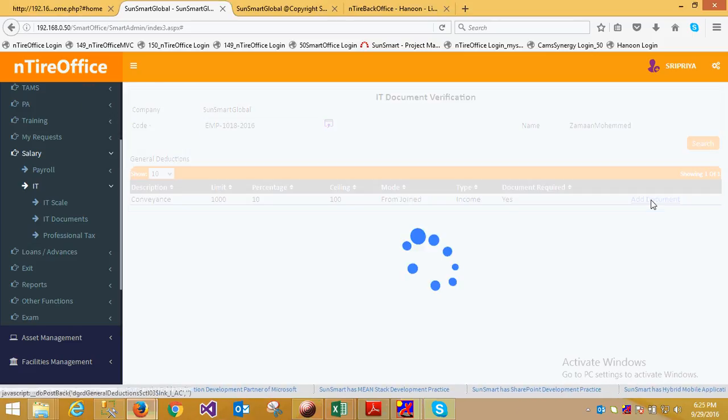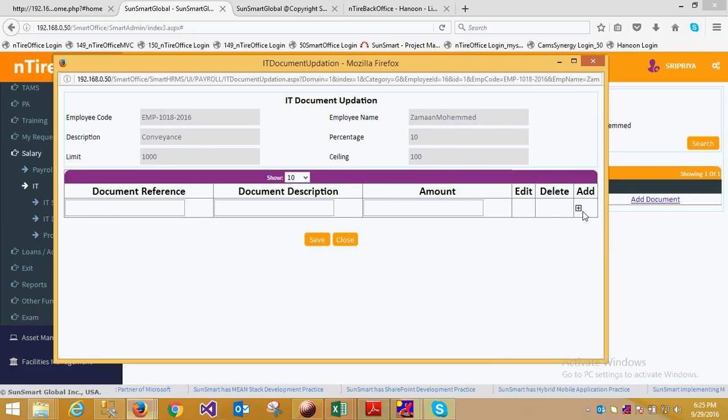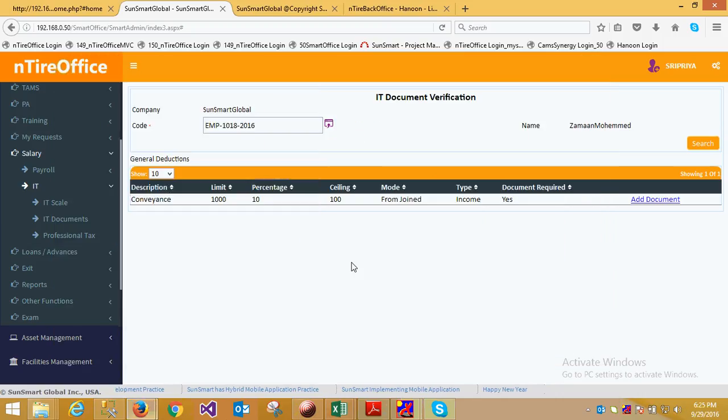So I click on to the add document. So I get the documentation. I can say document reference, document description, and I can do an add. So this is for like any conveyance. For that, if they have got any conveyance documents, supporting the conveyance allowance, then they can add the document here. So similarly, for every component that is there, they can add the documents here.